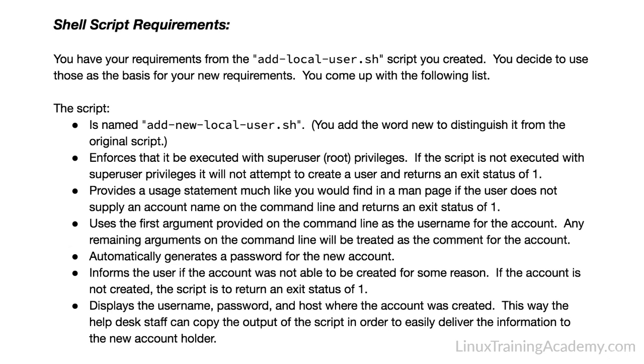The next requirement you've listed is to generate a password for that new account. And again, you're not going to prompt for this password, you're just going to create it inside the script. Just like in your previous script, you're going to inform the user if the account you're trying to create was not able to be created for some reason. And in that particular case, you're going to exit the script with an exit status of 1.